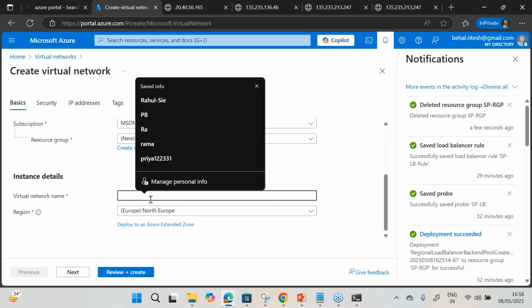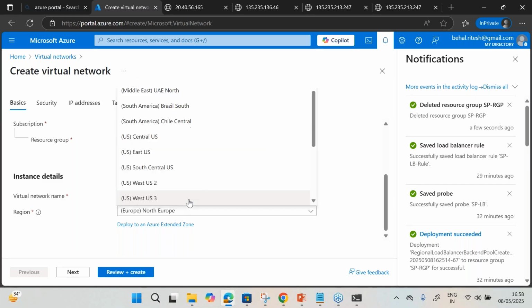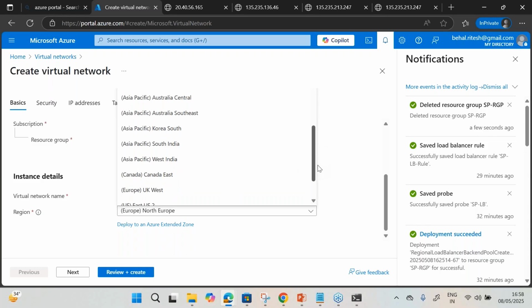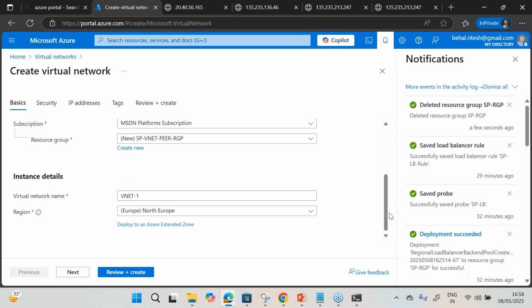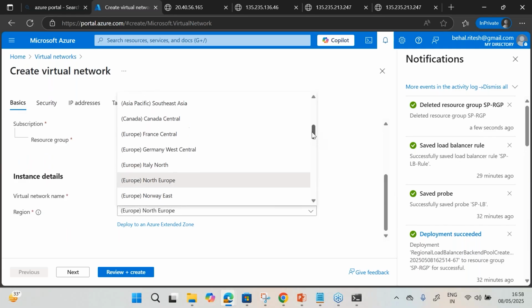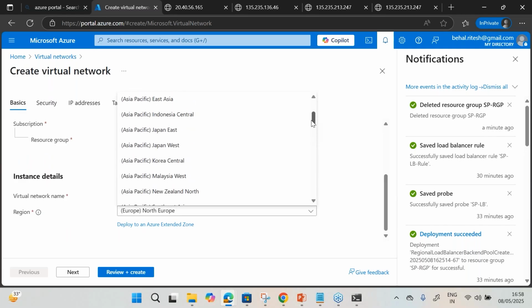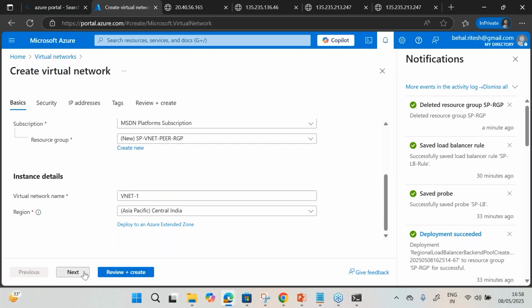The virtual network name is VNet1. Again, we are going to put things closer to us. Where should we put it? Central India, Canada, Central US? Let me put everything in India only. Among Canada, Korea and Asia Pacific, we'll find India, Central India. Fine, done. Let me click on next.